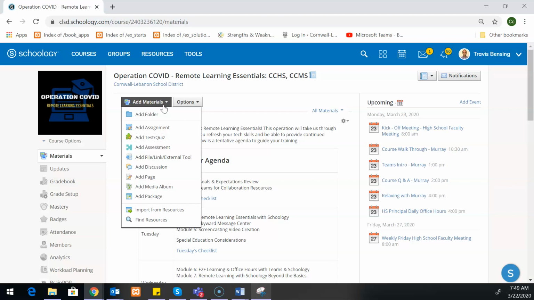When you click the drop down, you'll notice that the first option is a folder. And this folder is really nice because it allows you to organize your different materials. We have a lot of teachers that are using the folder to break things down into a unit, or you could break it down into weeks or whatever you want to do with it. And what's nice is you can actually put folders inside of folders, so you can have things organized the way that works best for your class.